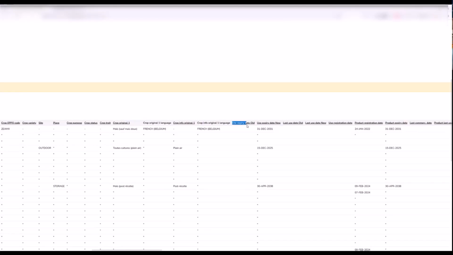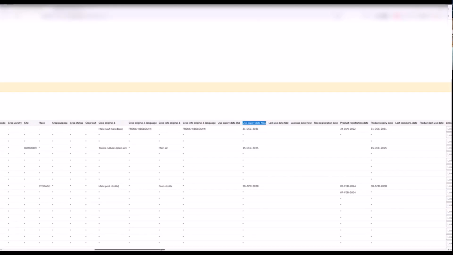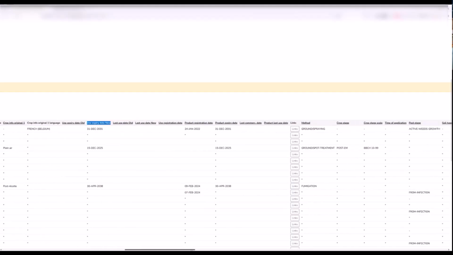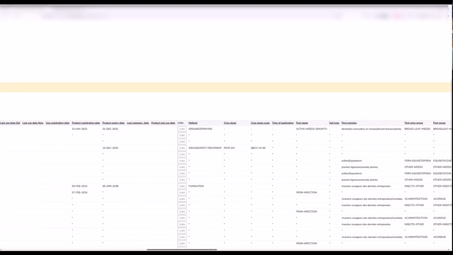For example, for the use expiry date, old, and the use expiry date new. If there's a change related to the use expiry, I would be able to see that change in the old version and the new version. I have the same for some other fields, as mentioned, where I can see the changes over time. Then, moving on to the right, we can keep seeing this good agricultural practice information, such as the method, the crop stage, the pest information, and so on.